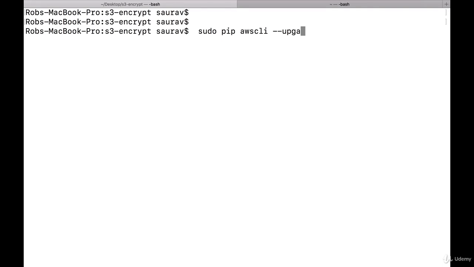So if you run into a problem when doing this lab, then you might want to upgrade with this command, sudo pip install AWS CLI --upgrade. This will upgrade your AWS CLI. And if you're on Windows, I think you can do the same thing with pip install AWS CLI --upgrade. Alright, so I've already done this, so I'm not going to do this again.